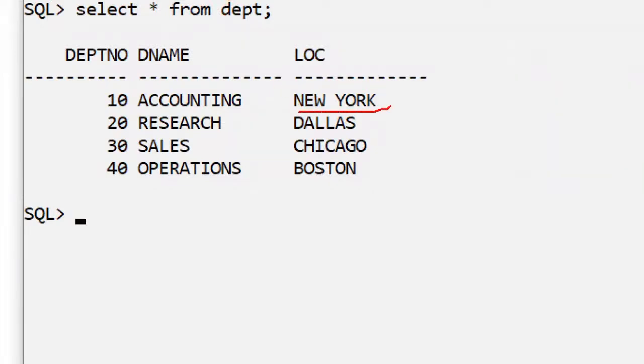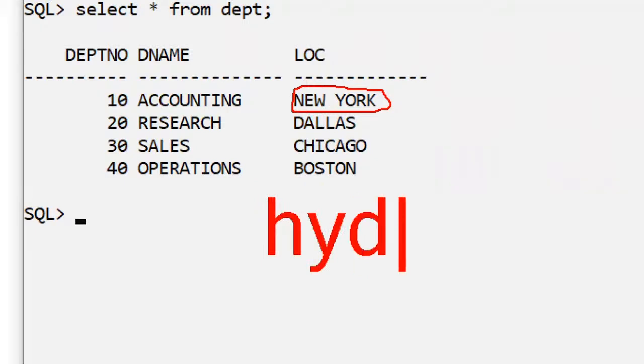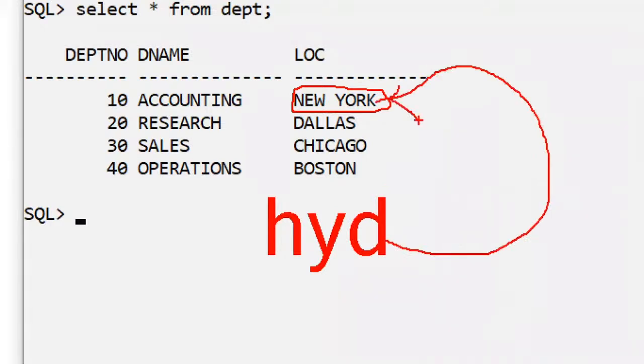Observe here, New York is a city, for example. In my project, today I want to change this New York location into Hyderabad as the location in my project. Suppose I want to change this New York location into Hyderabad. I want to change it in this relational database.